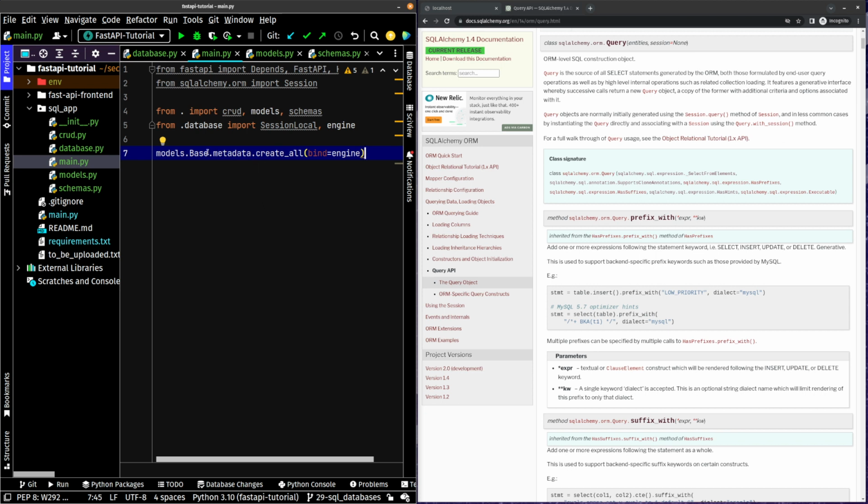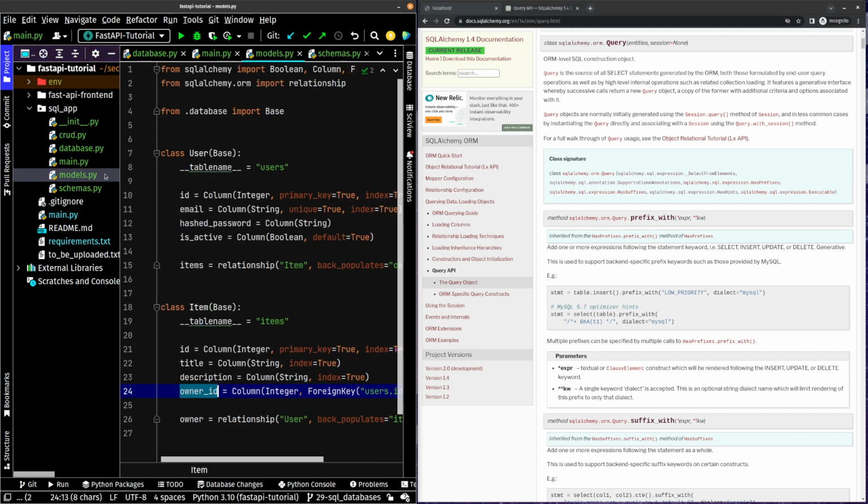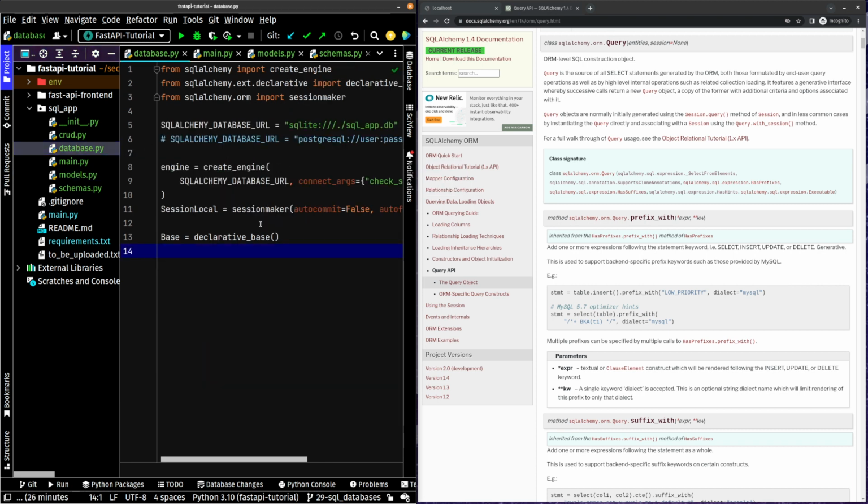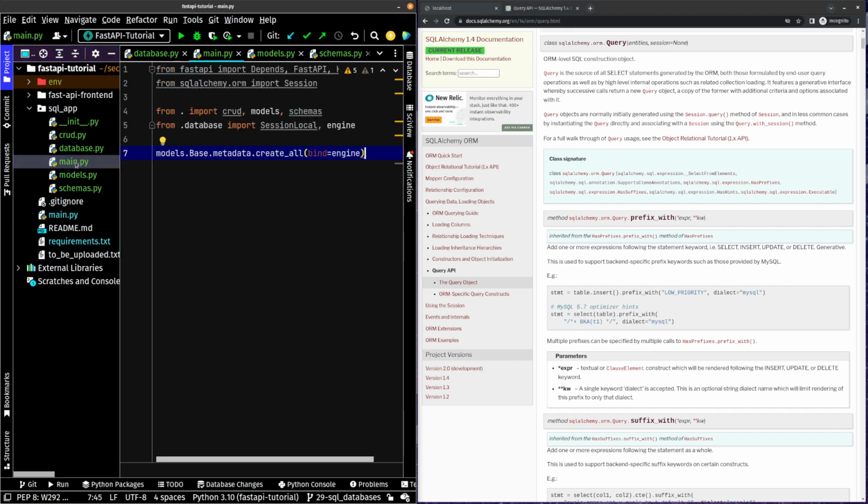So what will happen, since we're using the declarative base on all of our models, this here is going to go into here. It's going to go and look for any model that has this declarative base that we've set up, and it's going to update those models, or update the tables, as necessary.